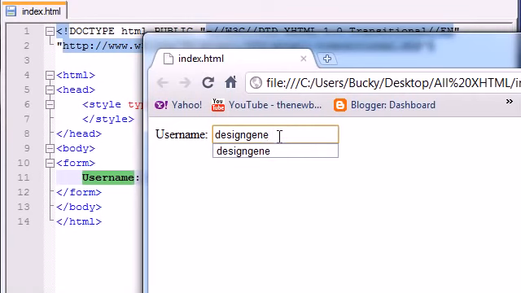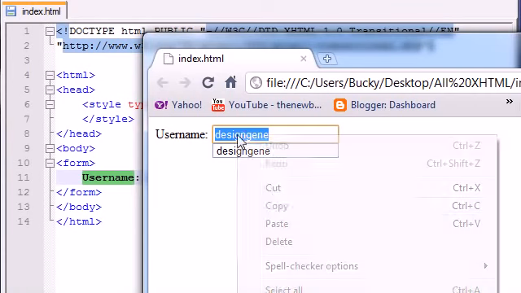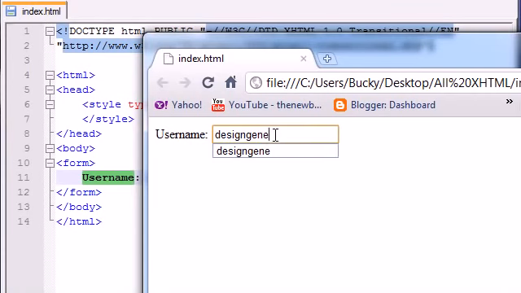Genie. Actually, oh, I know why that's popping up, because this guy signed up on my forum, and he was trying to spam it, so I copied his name, and I had to ban him.